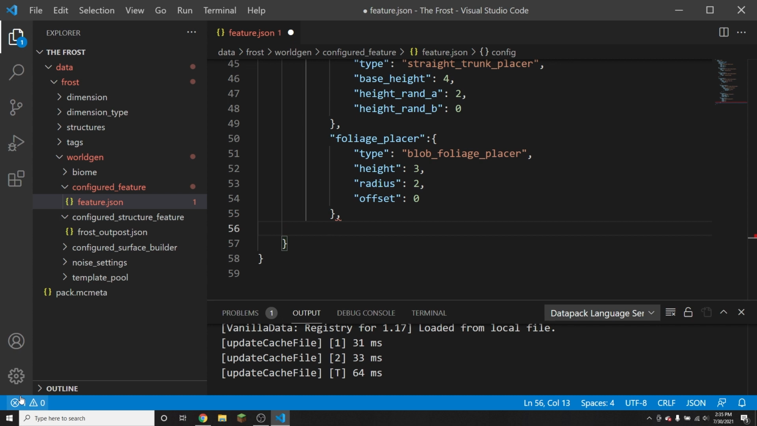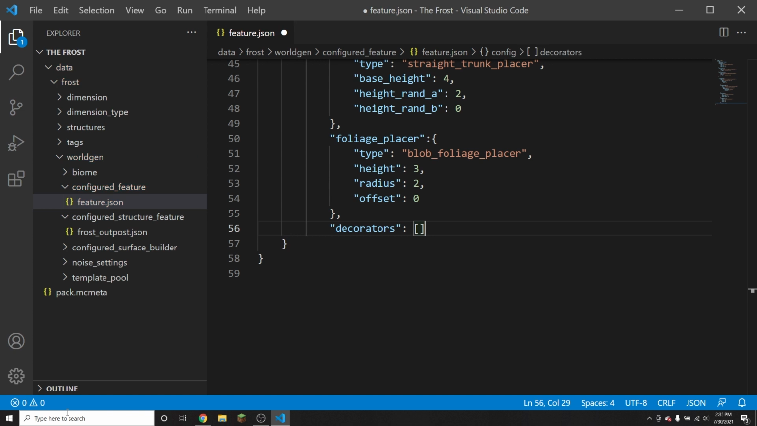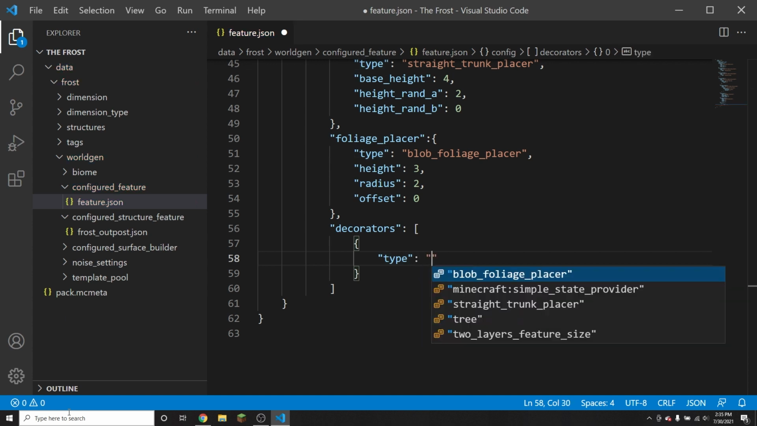The last thing you need to do is put decorators, and this is just going to be all the decorators you have. But if you don't want any, just put empty square brackets. However, you can also add a decorator by doing type, and then trunk_vine, leaf_vine, cocoa, beehive, or altar_ground.